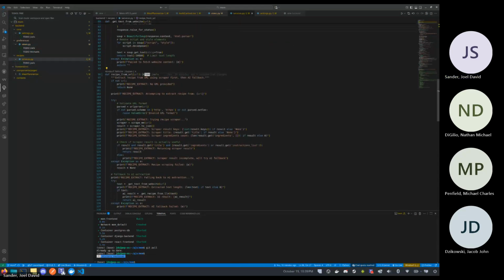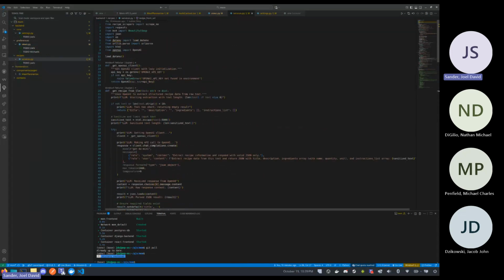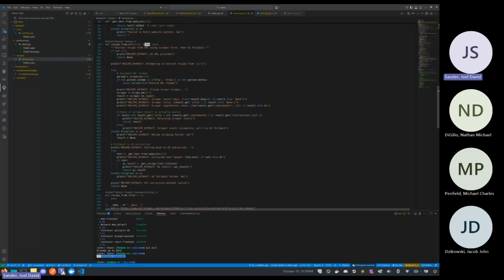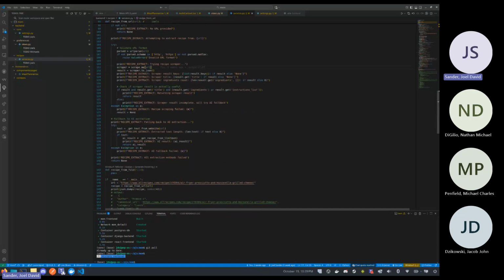I further built out our recipe from URL function, or services for that. You can give it a URL and it'll use this recipe scraper package to scrape the information from it, and then it'll put it into the database. What I want to get done next week is to have the LLM correctly execute in case the website that the user gives is not supported by the scraper.